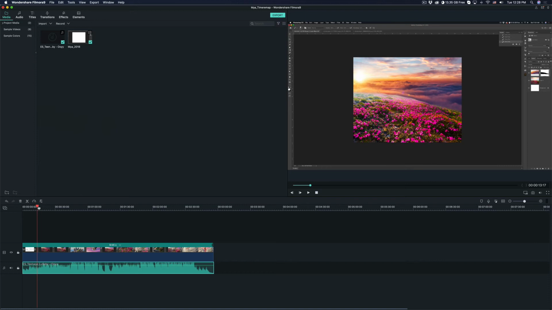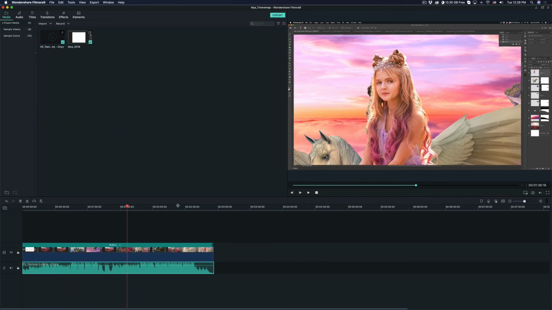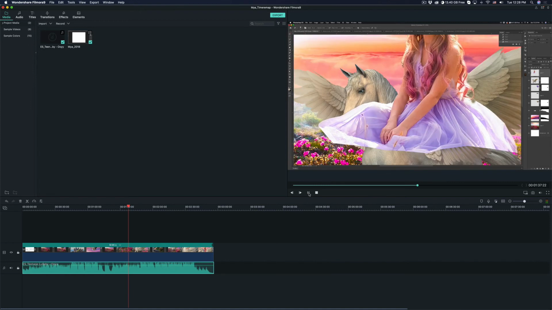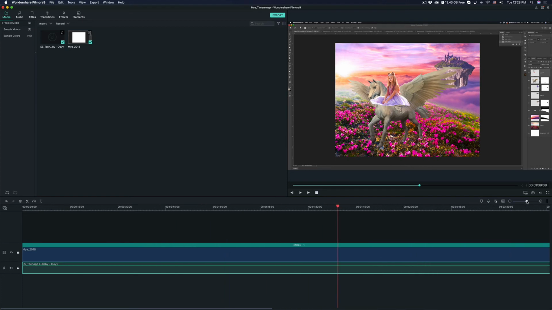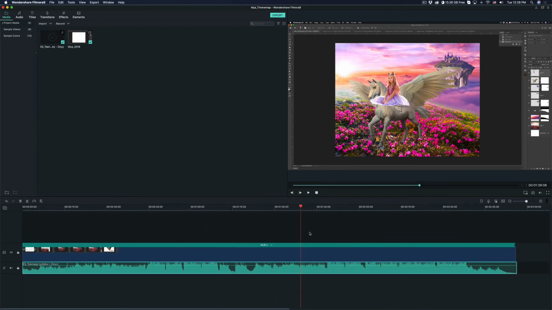But you can see if we move along here. Okay, so it goes through the whole process. But like I said, let's say that we want to speed up part of it, or slow down part of it. So I'll show you how we can do that.